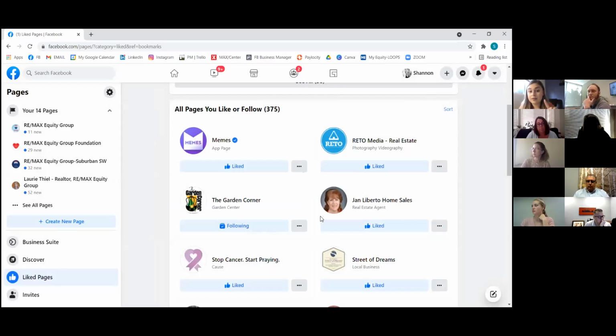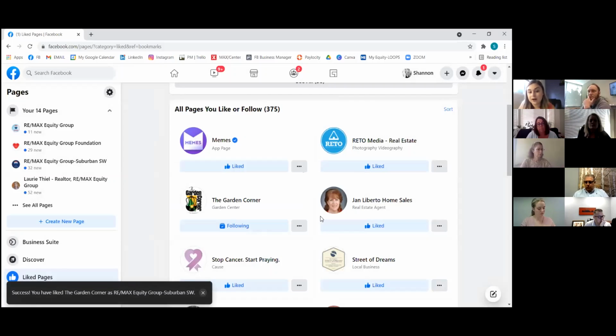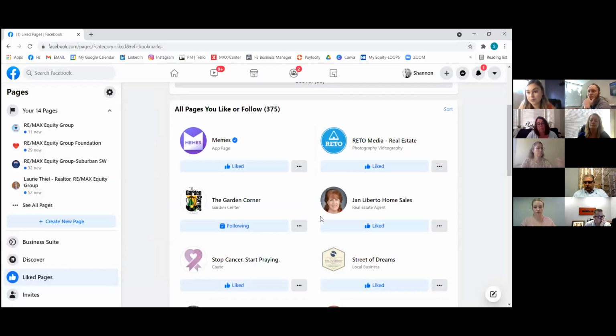And now the garden corner just got notified that Remax Equity Group Suburban Southwest has liked their business page. So that way they see that, they get notified, the odds of them liking you back and following your business page are way higher.